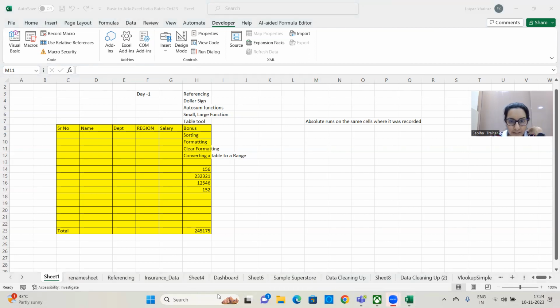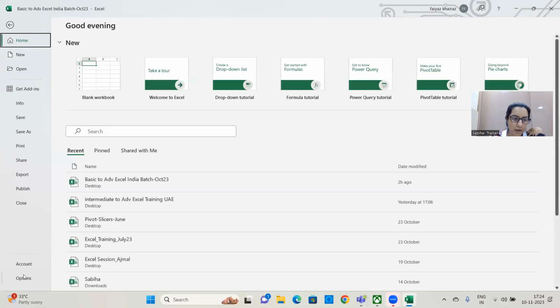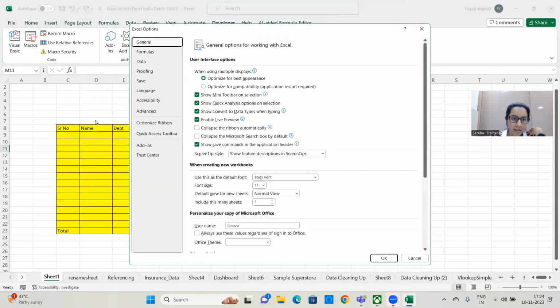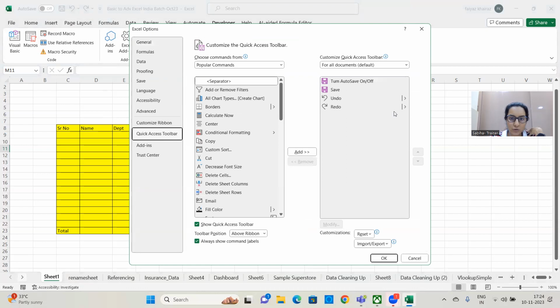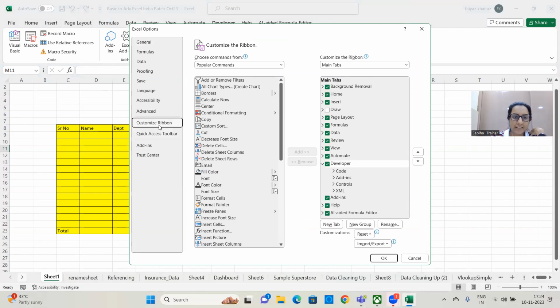From where can I enable the developer option? Okay, you want the developer tab. Under File you have Options, and under Quick Access Toolbar, above that you have Customize Ribbon. From here you can enable the developer tab.